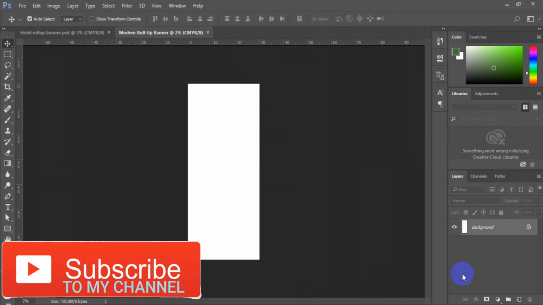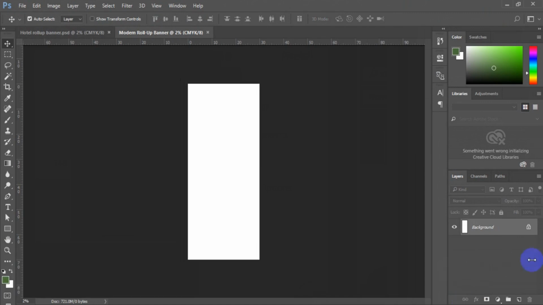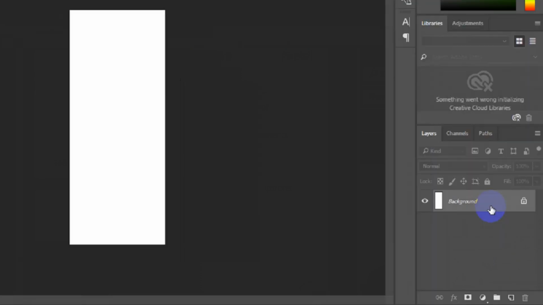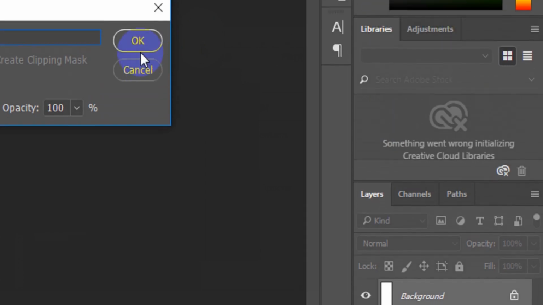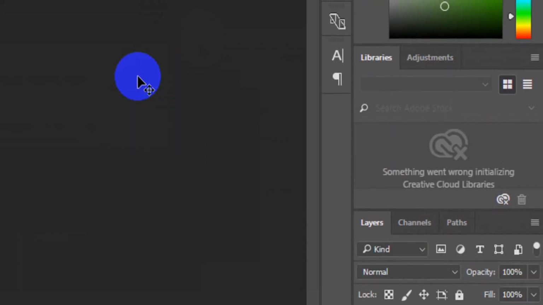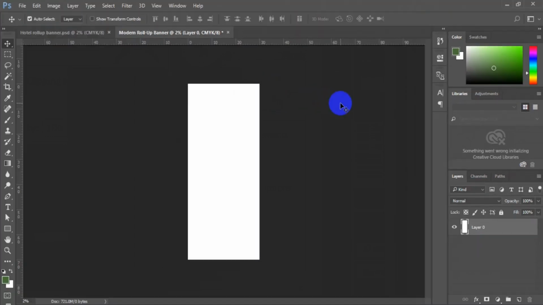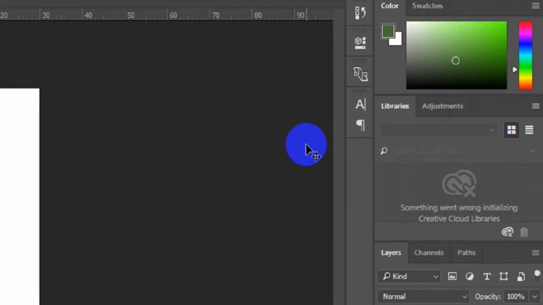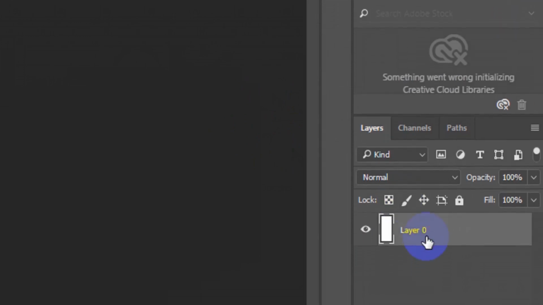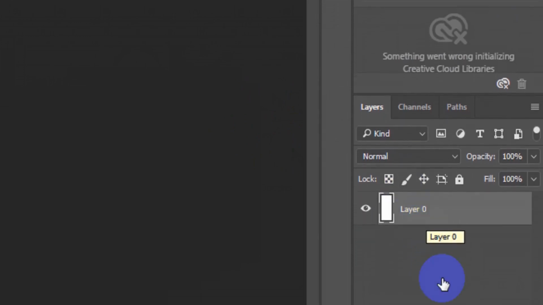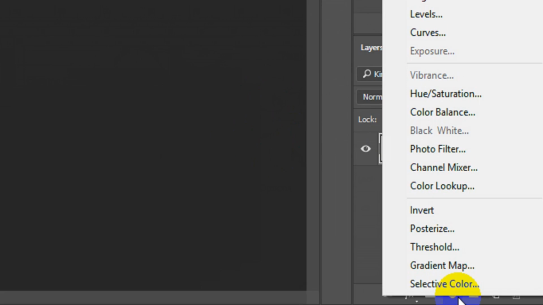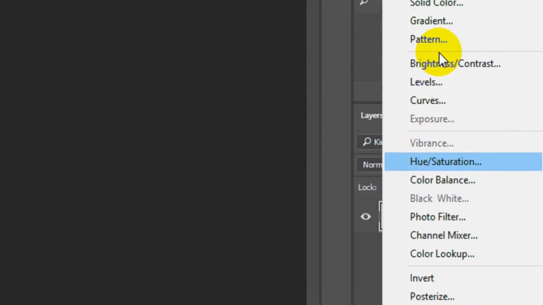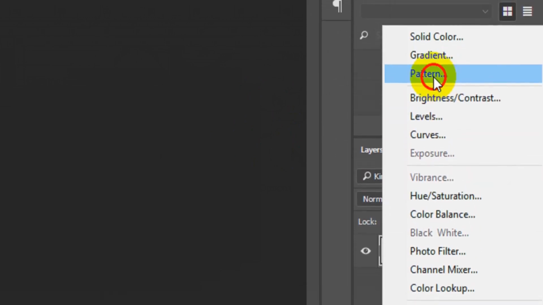So the next step you have to take as far as this tutorial is concerned is to come to the Layer panel here. Double click on the layer, then click on OK to open the layer. Next, go back to the Layer panel. Create an adjustment layer from this place. Then select Pattern Overlay.